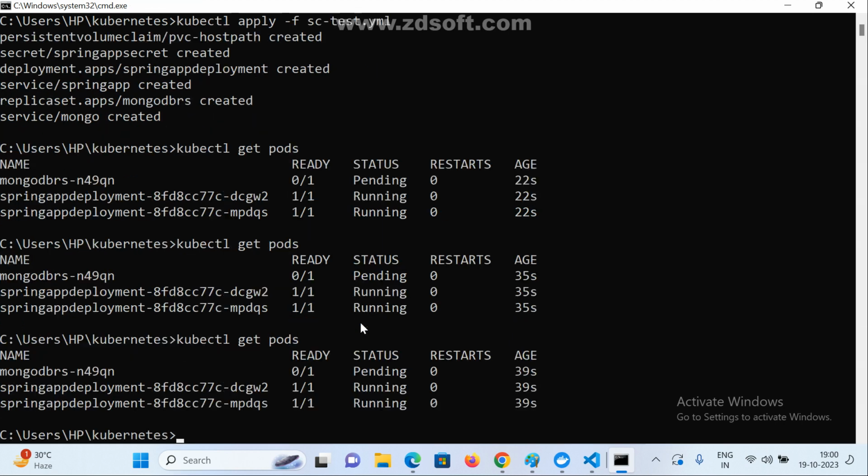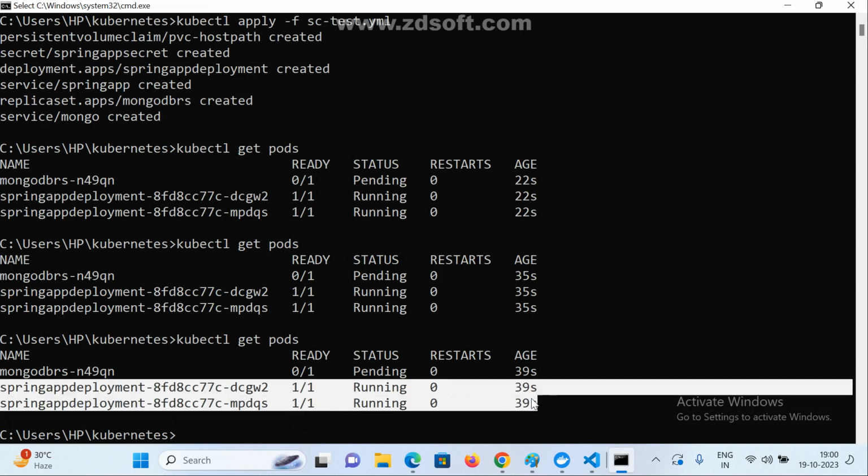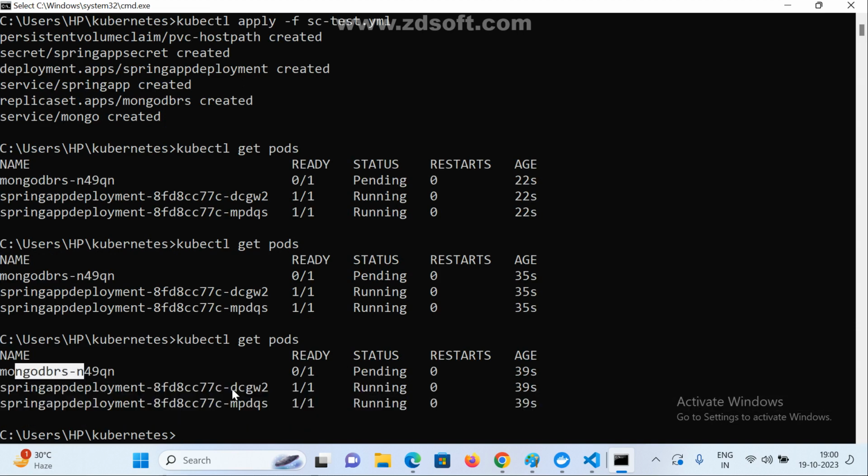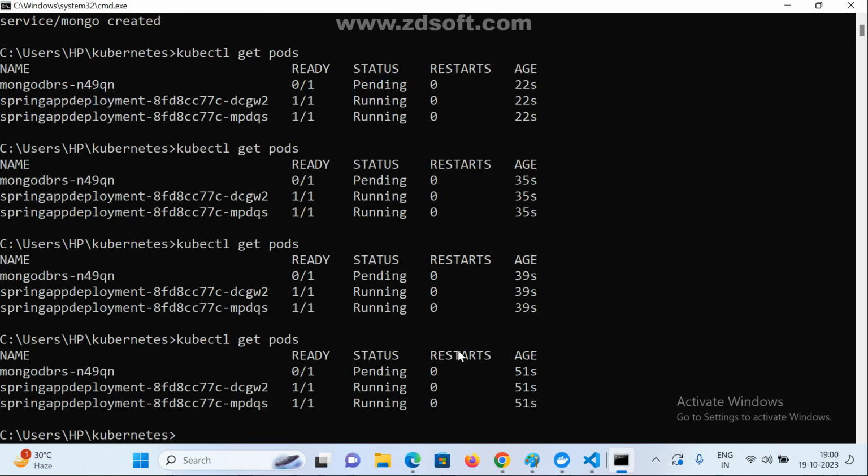So this is my DB, and these two are related to my application front end. If they are not running, we'll see what the problem is and debug it. It could be a memory problem or some configuration problem. Mostly this is Minikube, right? So that is the problem, it won't run.